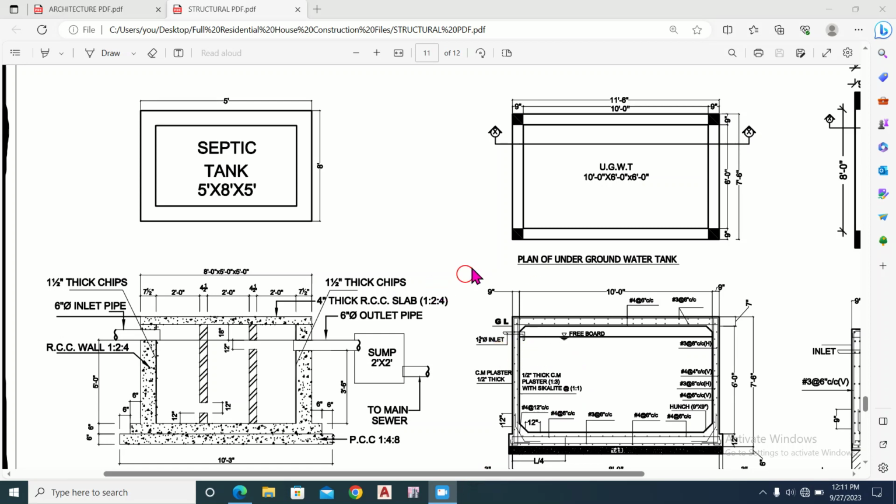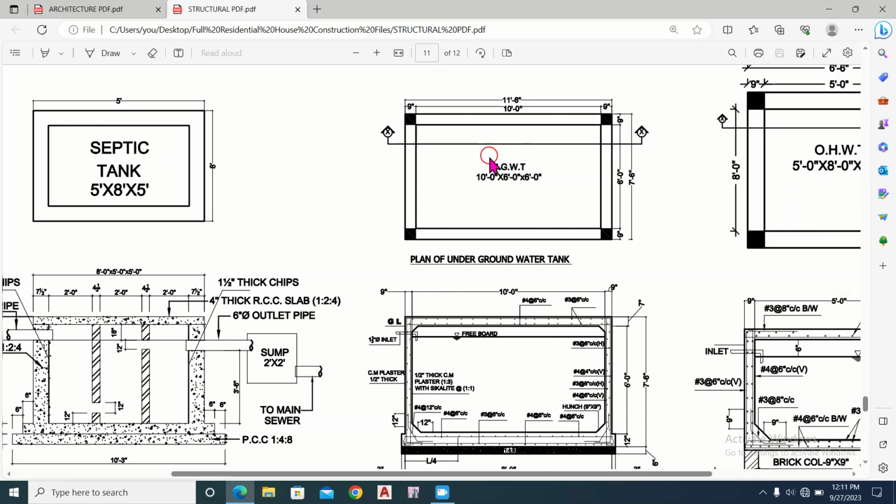Now we proceed to the another structure drawing of the overhead water tank. This is the overhead water tank, and first we will discuss the underground water tank. So this is the plan view of the underground water tank. So let me show you where the underground water tank lies in the building.